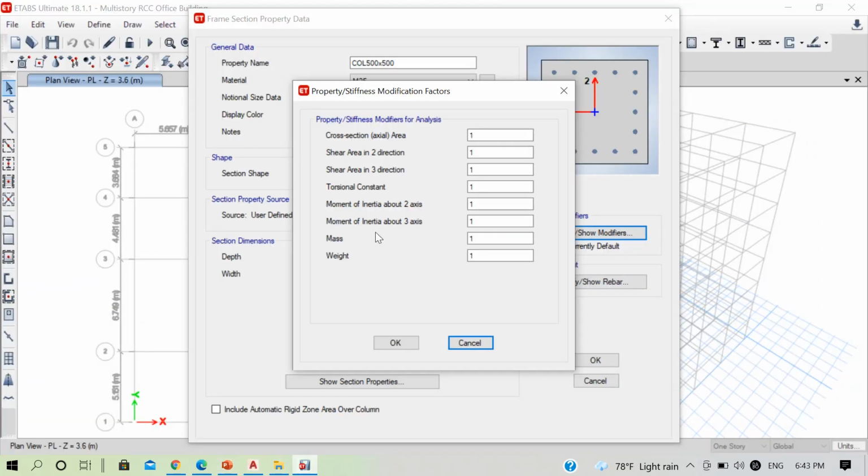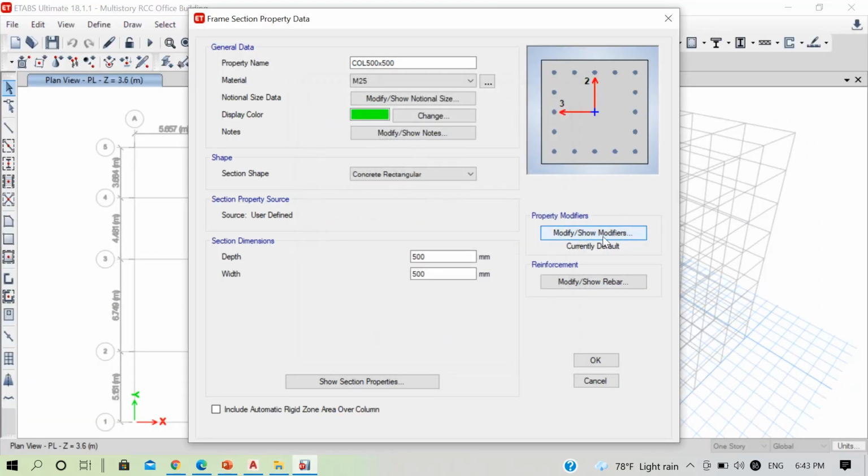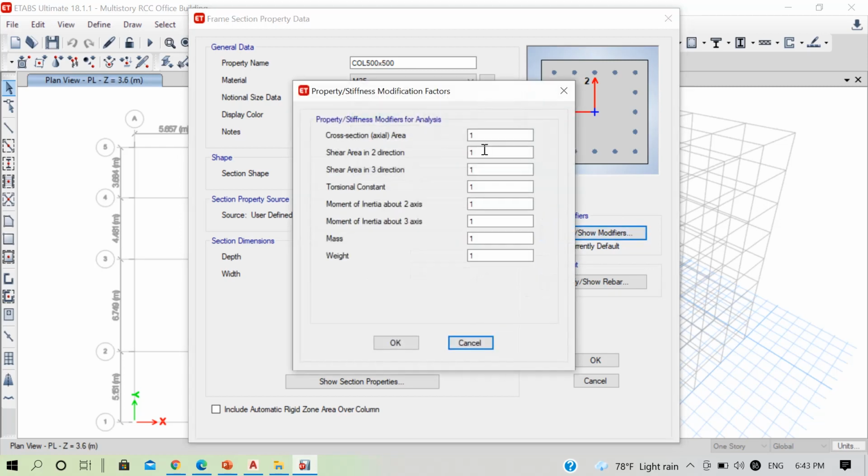So what we will do here is that first we will left click on this modify, show modifiers, and then I will use the stiffness modifiers: shear area in 2 direction is 0.40, shear area in 3 direction 0.40, moment of inertia about 2 axis 0.70, and moment of inertia about 3 axis 0.70.